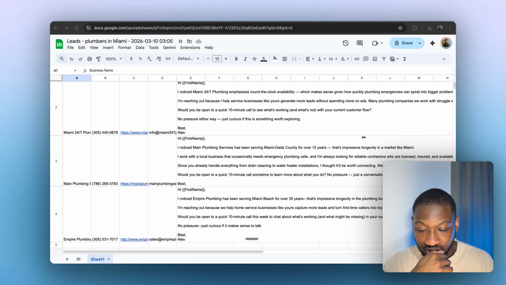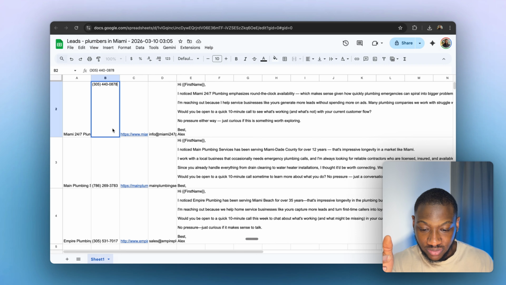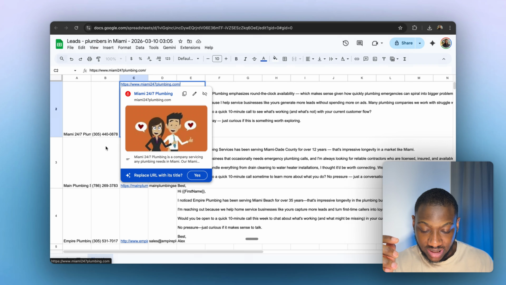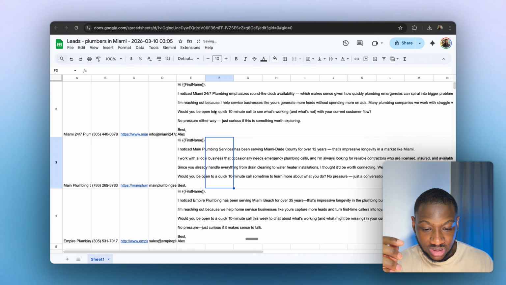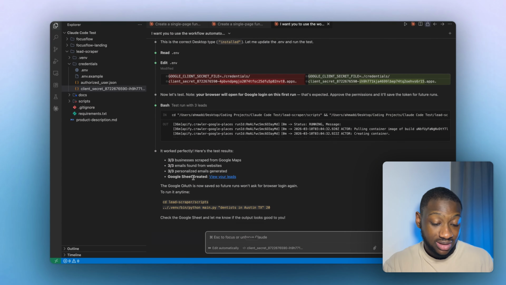And voila, we have our lead script with the business name, phone number, website, and also email with a personalized cold email to send. And that is basically my workflow automated right there.